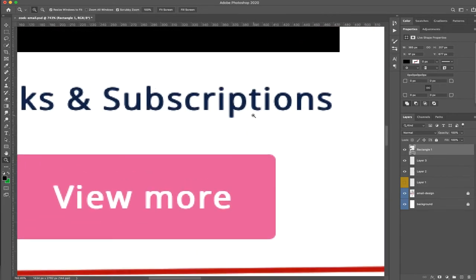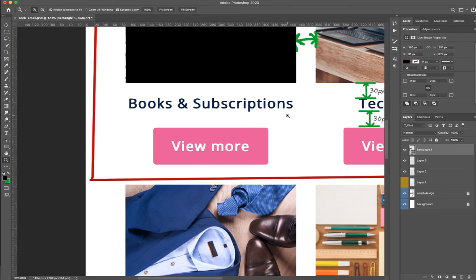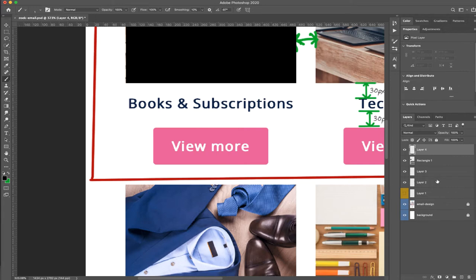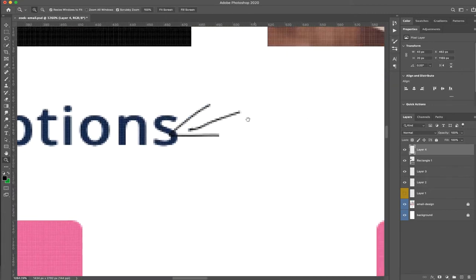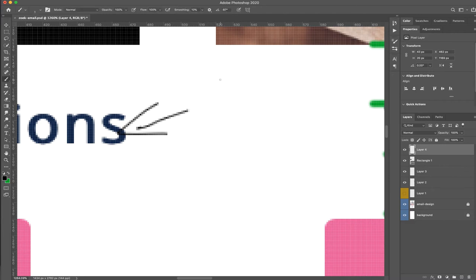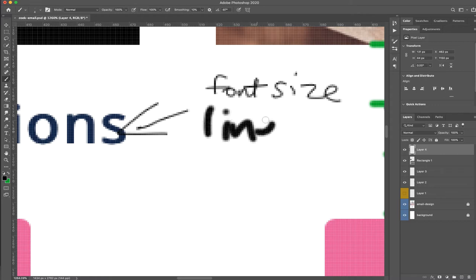Also, you have to think about what's the size of this. Let me get B. Maybe get another layer. And then for this text, you have to ask yourself, what's the font size? I'm sorry it's blurry, I know. What's the font size? And maybe if I make the brush big, what's the line height?